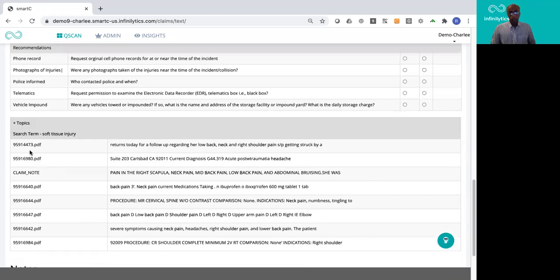And here you can see the search that Charlee has done. So for instance, these are different PDF documents. Again, the names have been anonymized. And you can see it's not just searching for the term soft tissue injury, but it finds neck pain, back pain, shoulder pain, anything that might indicate that there is a potential soft tissue injury going on.